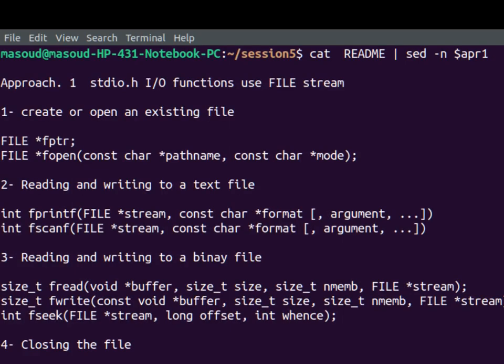Okay, so basically I categorized the different approaches in order to perform the existing procedure that I taught.